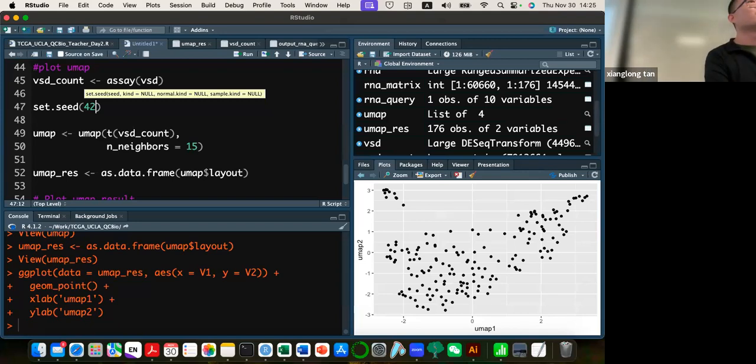Yes? Or like pseudo random processes. There's another function. Is that what you mean? I think you can use this in general to do pseudo-random processes, not just for UMAP. Yes. I'm just using this as an example.